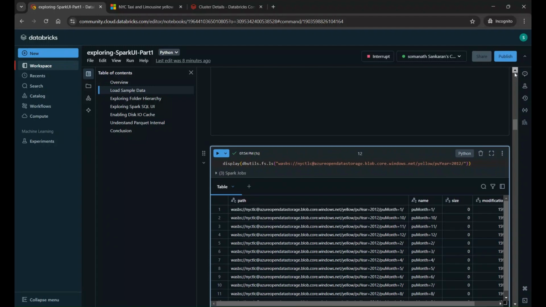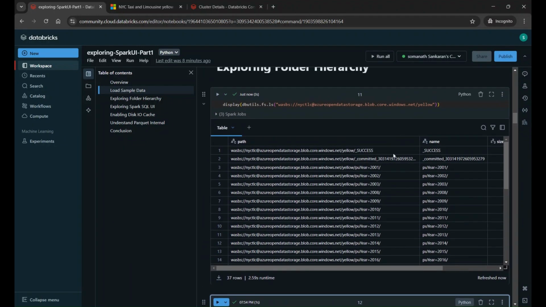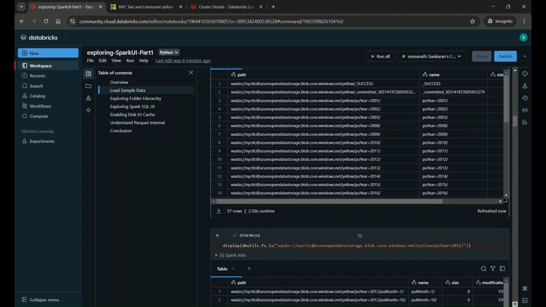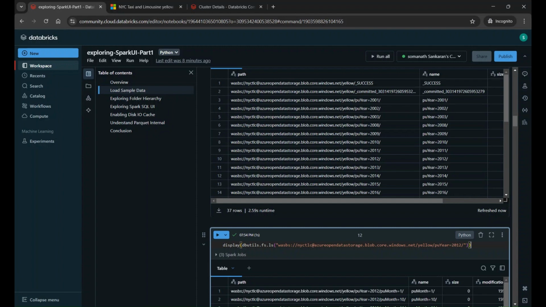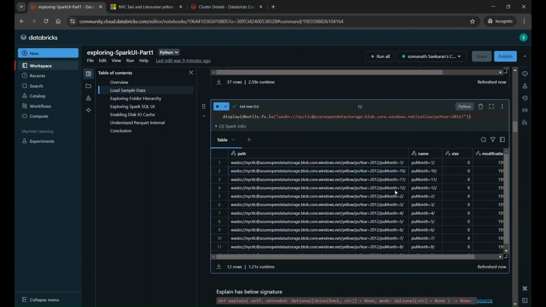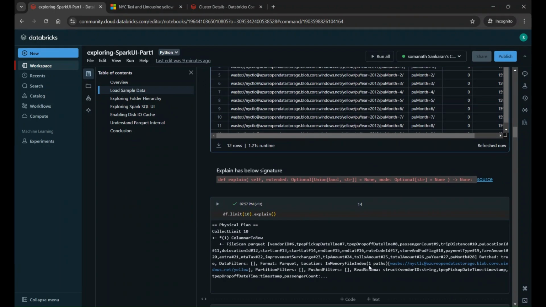So for that, if you see this particular folder, you could see this input is partitioned by year, and within a year, if I go and filter for a particular year, say 2012, you could see it is again partitioned by month. So now let's run a query. Before we run a query, let us see this explain command.